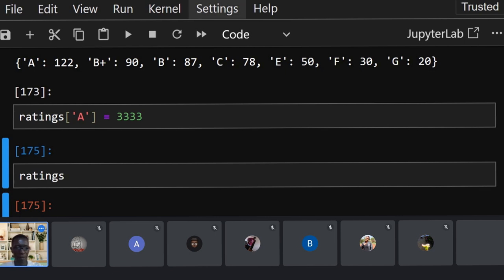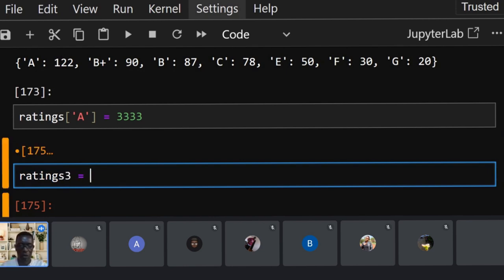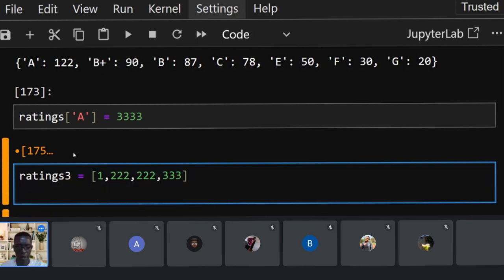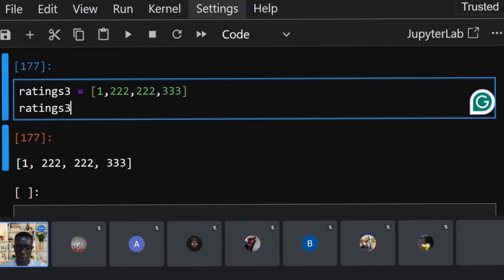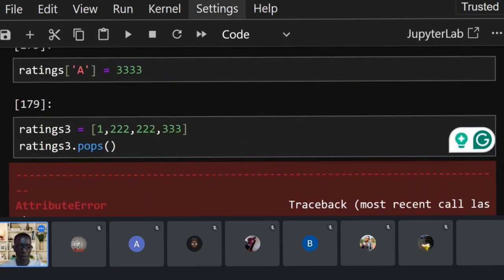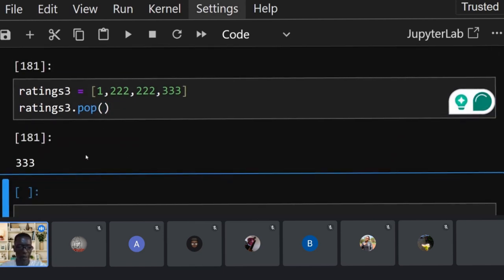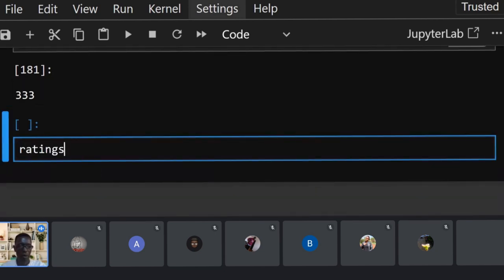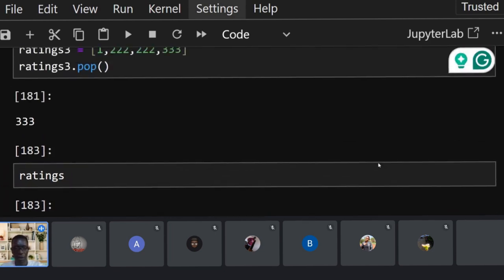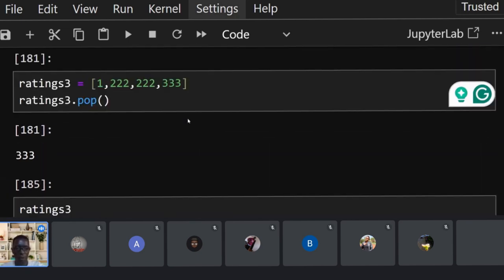So I've removed an item by using the del keyword. I can also use pop. Remember, we had something similar, and I think you know how it works in lists. This is ratings 3, a list now. If we do pop, it normally removes the last item. Now if we print ratings 3, you can see we removed this.